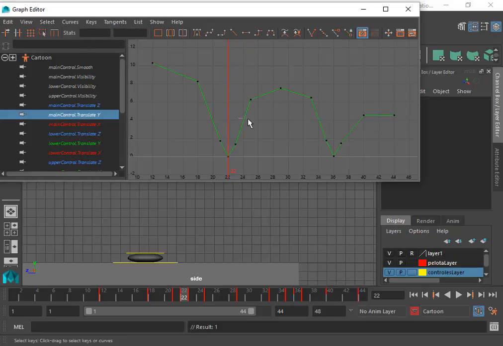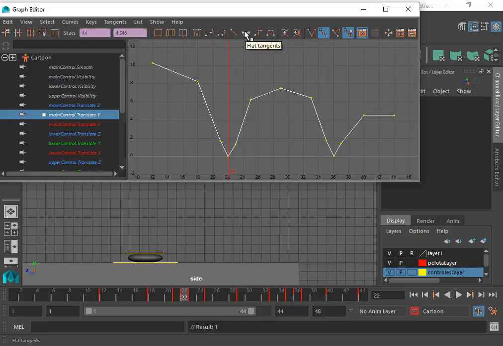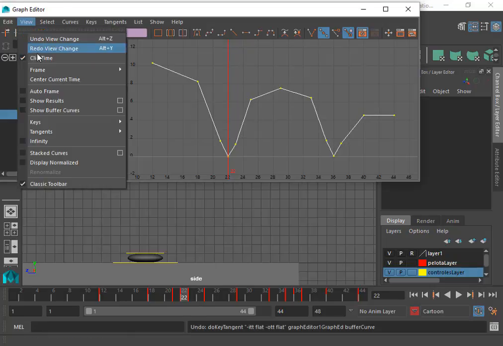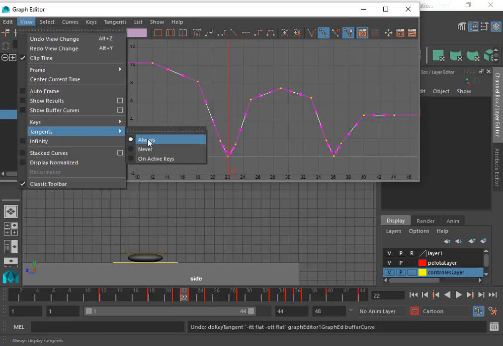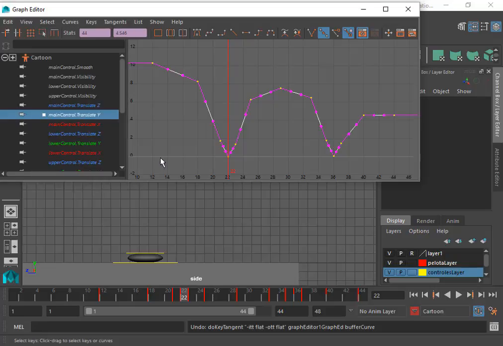So I can very quickly select the green part and say make all the tangents flat. Now it's going to be flat, but can you see that it's hard to know if there are no tangents? So I go to View, Tangents, and make sure it's shown all the time. By the way, by default it's not Never, it's on Active Keys. What that means is, if you don't select a key, you can't see the tangents. If we select the keys, the tangents will show up. So I want it to be shown always. Okay, there you go. Selecting the green part, you select all the keys, click flat tangents, and you get a flat tangent.